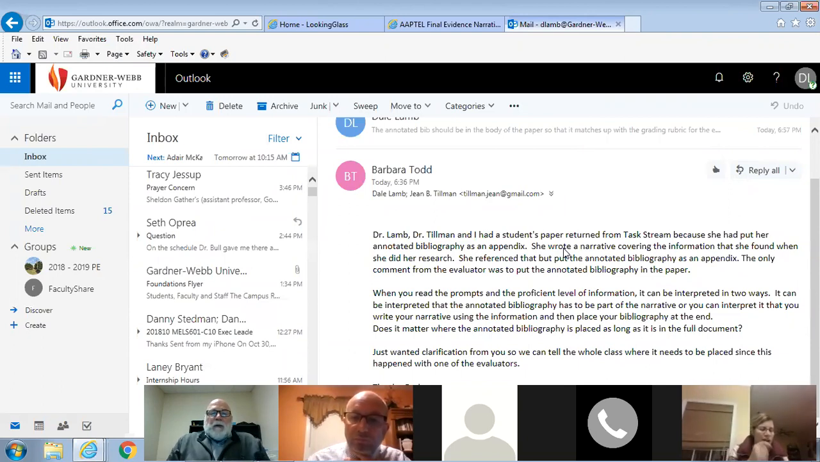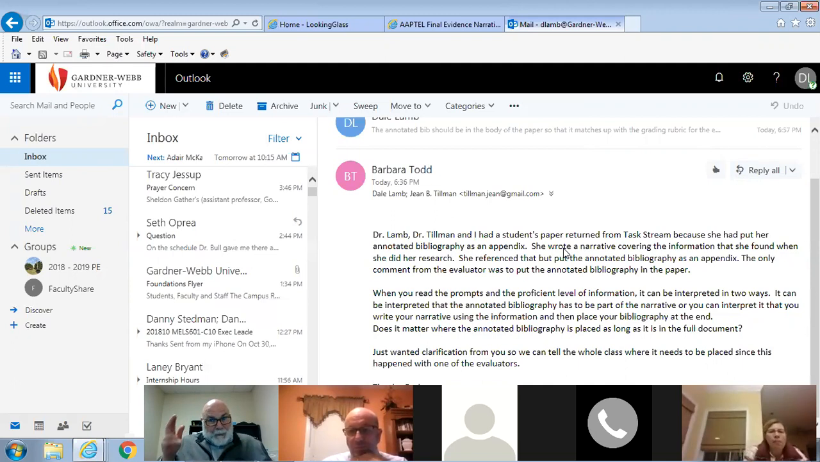When these people get your paper to grade, these state graders, they have a grading rubric that pops up on half of their screen, and then they have your paper on the other half of the screen. And they just go down the line through your paper against the rubric. And if it's not where it's supposed to be, for their purposes, it's not there. So that's a caution again as we begin the APTEL.